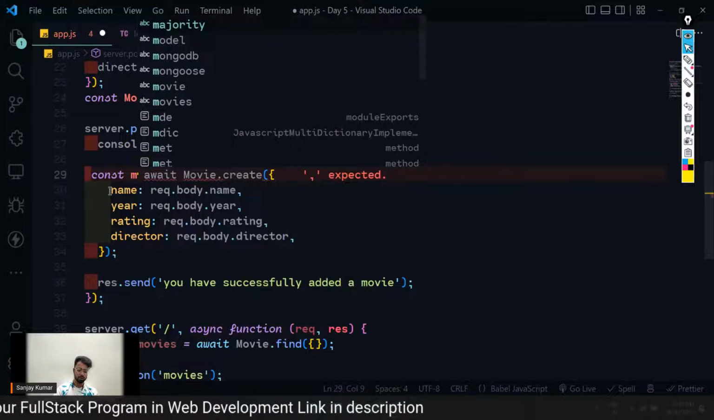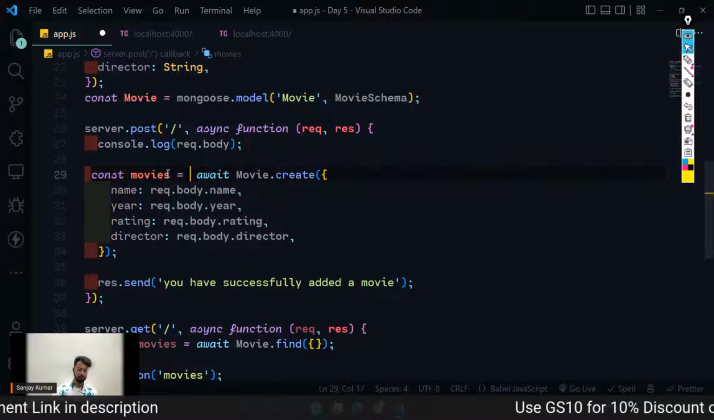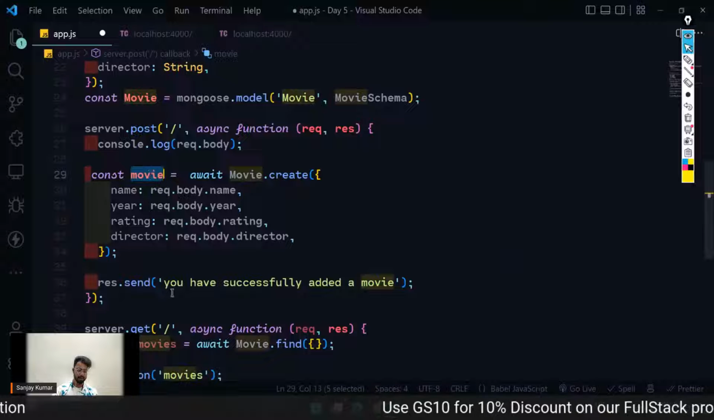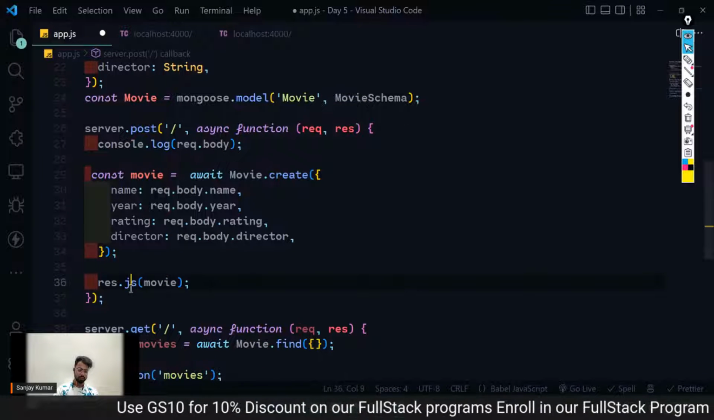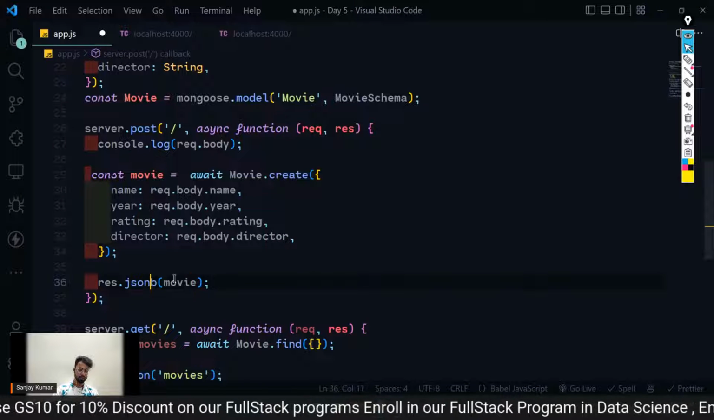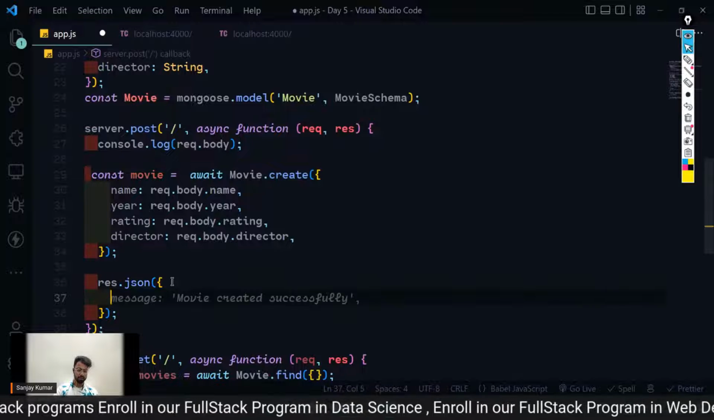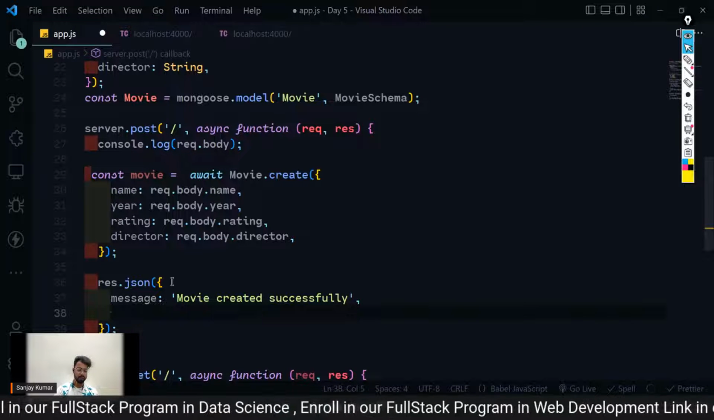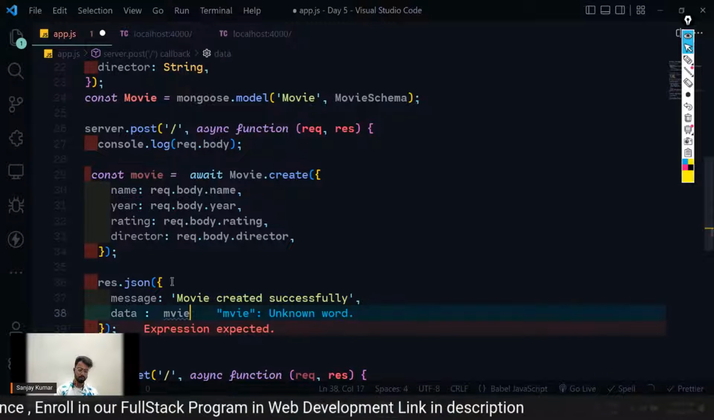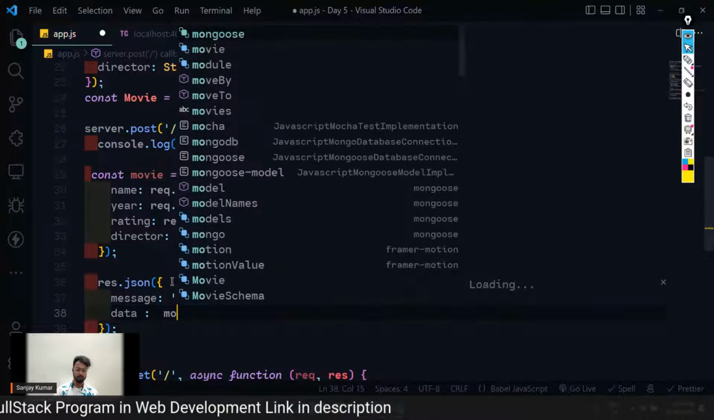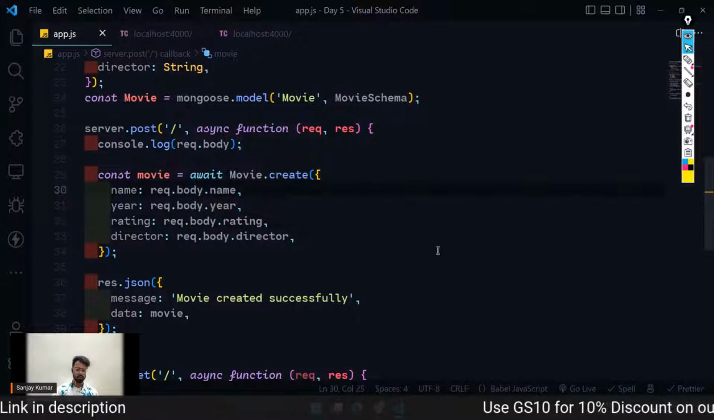So I'm going to type movie here and equal, and send back this movie, whatever it saved, as the response. Let me type JSON here because I'm going to send back an object, and type message: movie created successfully, and data is going to be movie. You can send any kind of response as per your liking. Let me give it a quick save.